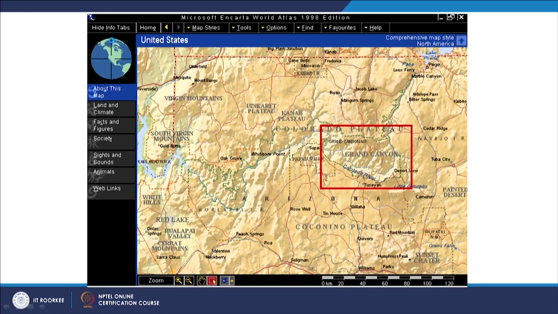And this is the location of the image which I was showing, and this is a shaded relief model which has been derived from a digital elevation model. In a few minutes' time, I will also be discussing a little bit about the digital elevation model and the shaded relief model.